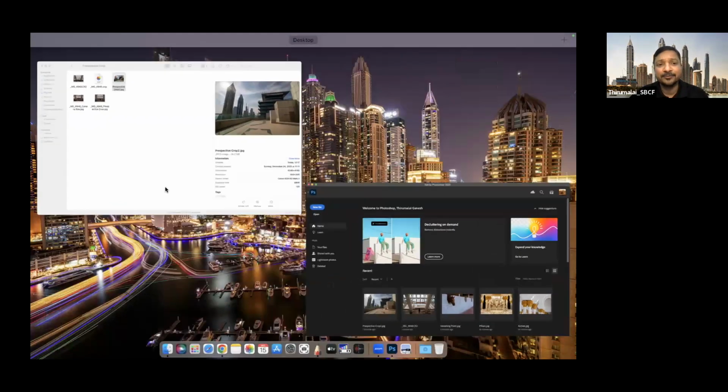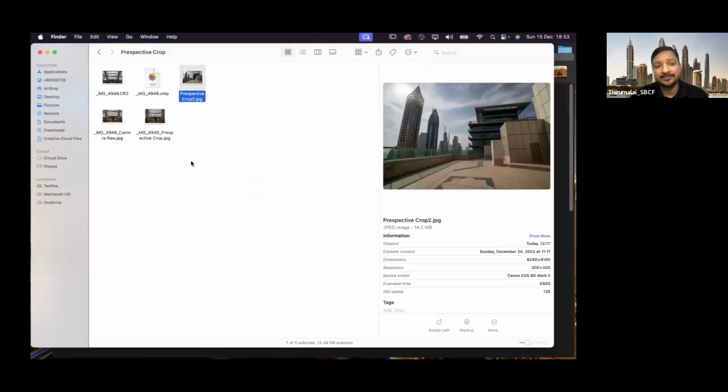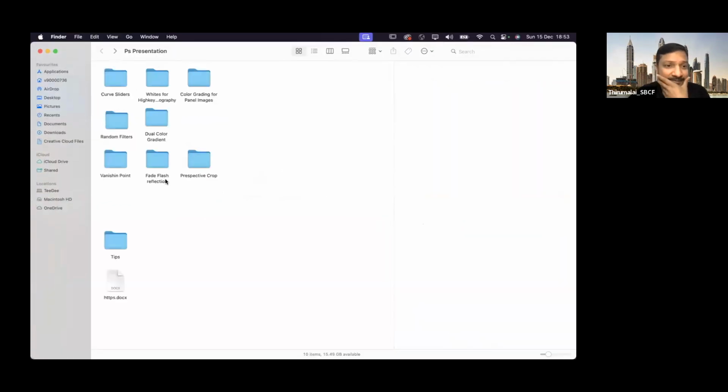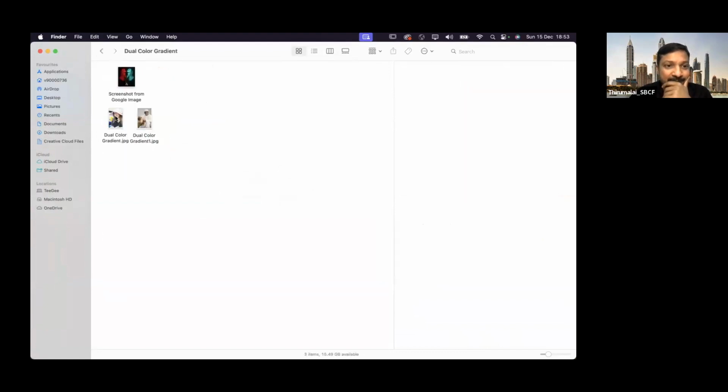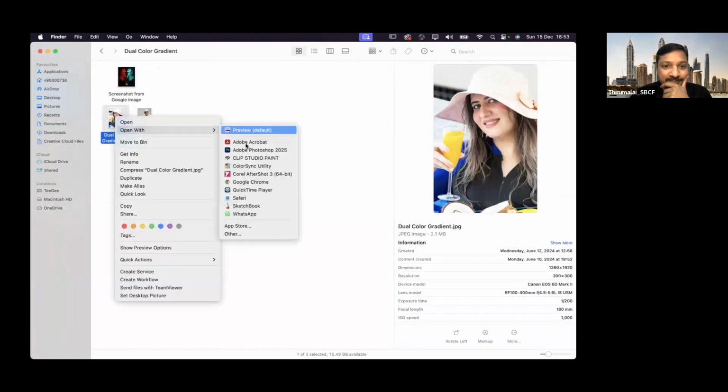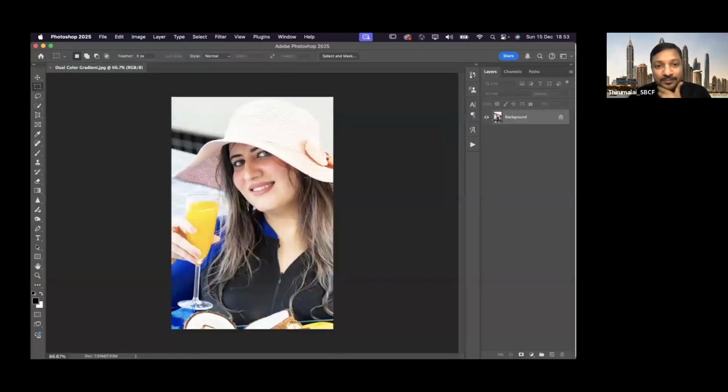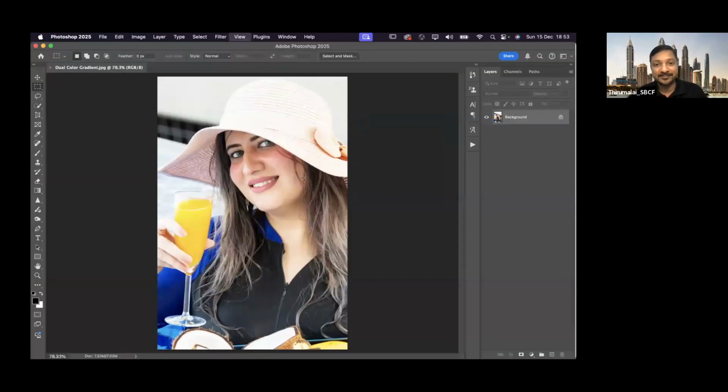Apart from this, Photoshop also has adaptive filters. I'll take this image because most of us do portraits. And in Photoshop, I have opened the image. This is not camera raw. I have the Photoshop image.